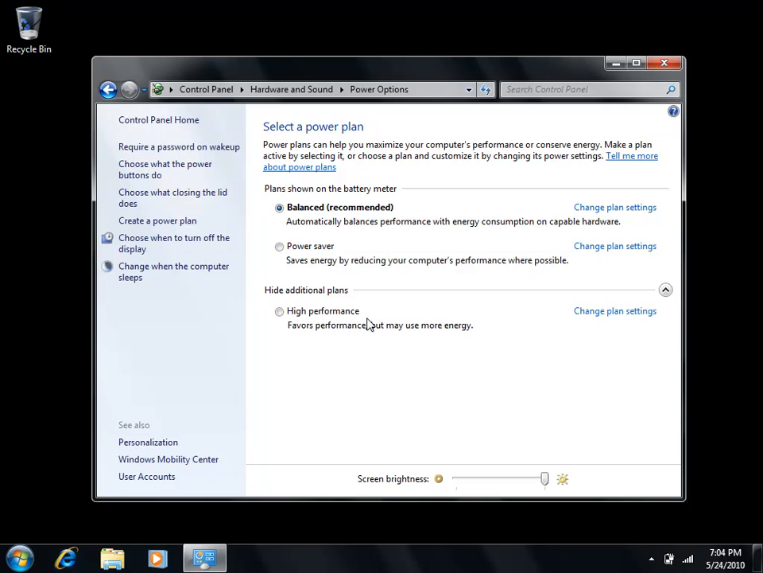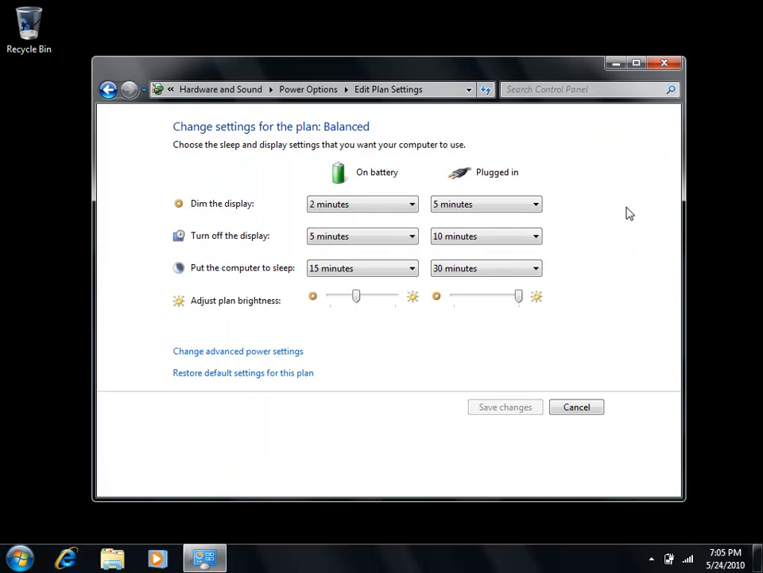So to change these plans to suit your own desires is as simple as clicking one of these radio buttons here, and that's it. Now if any of these plans don't quite do what you want them to do, over here on the right you can choose to change the plan settings. So let's set this back to balanced and we'll click Change Plan Settings. And we can further dive down into the individual settings that we want our computer to use.